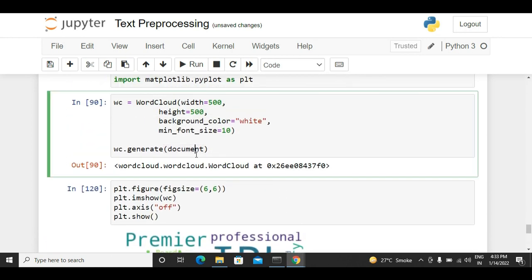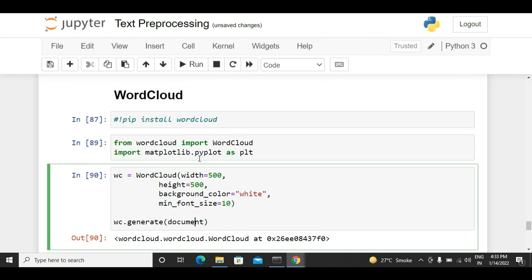So that was all about word cloud. Now that we have learned various pre-processing steps and we also have learned how to visualize the data, in the next video we'll start the second chapter where we will learn how to do text classification.